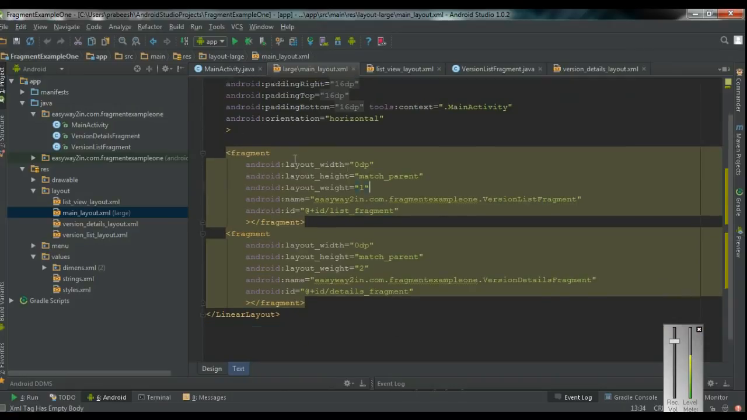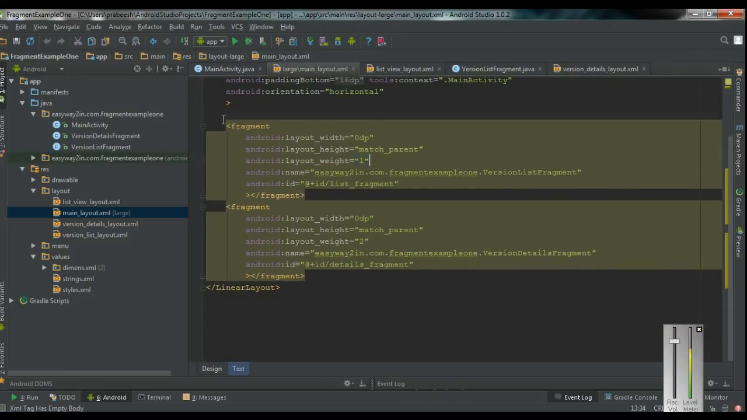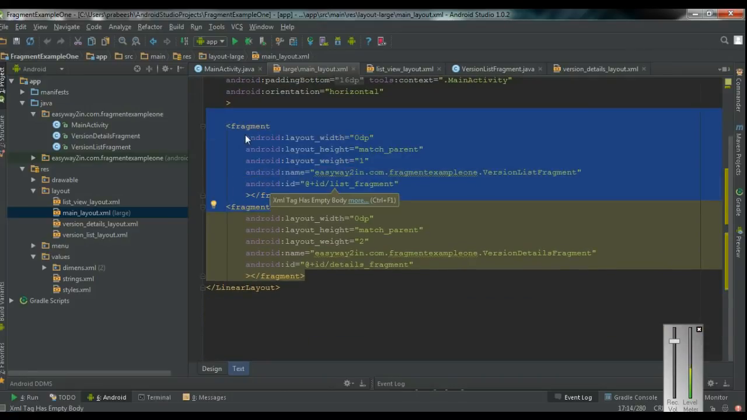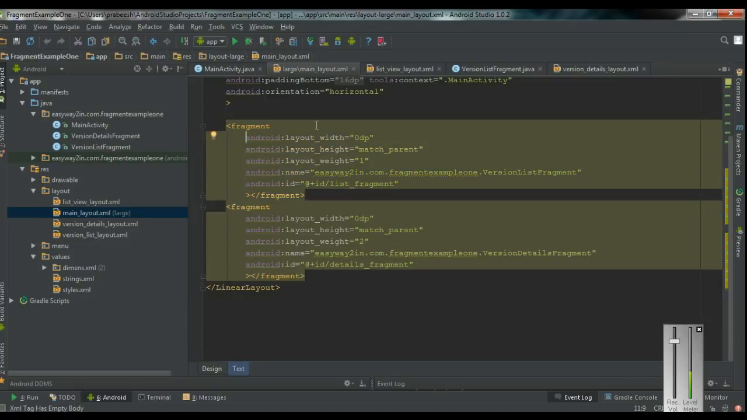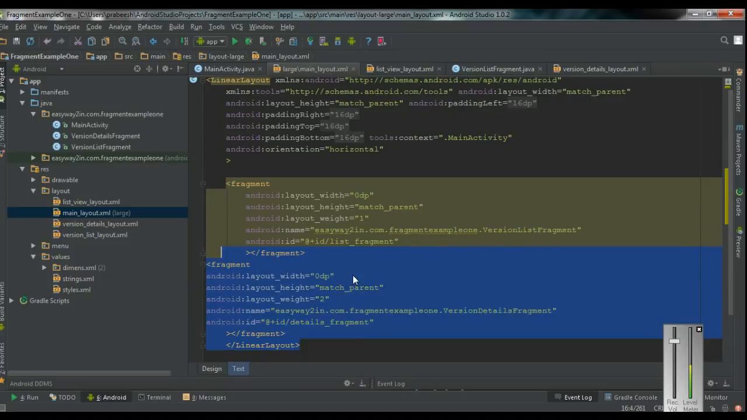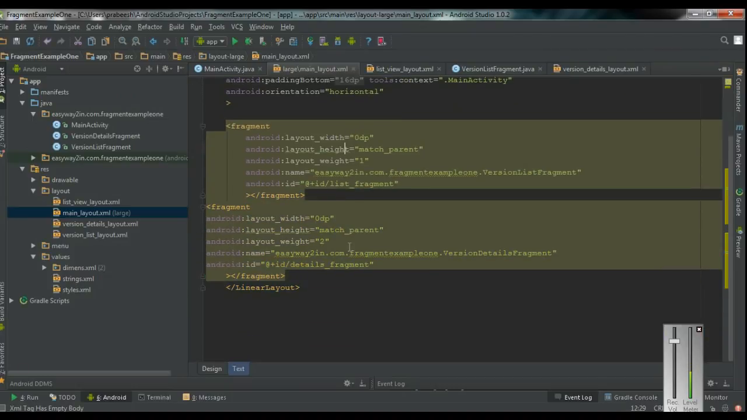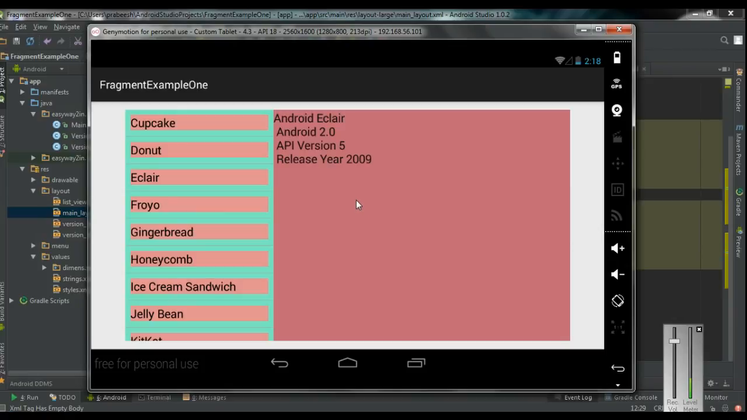This is the main activity layout. Here I add two fragments. This is the first fragment that will display the Android version names, and this is the second fragment that will display the Android version descriptions. So by using fragments you can easily manage your application appearance in different screen sizes or resolutions. That is one of the most important uses of fragments. Now I will show you another example.